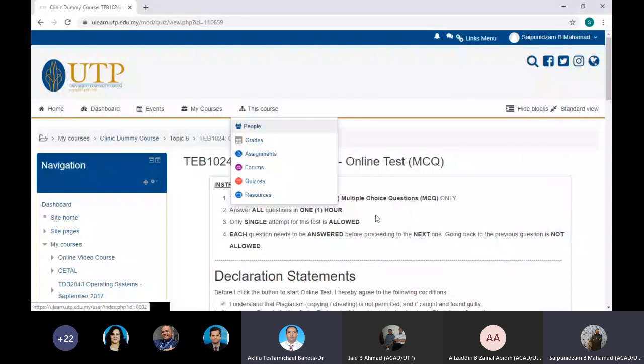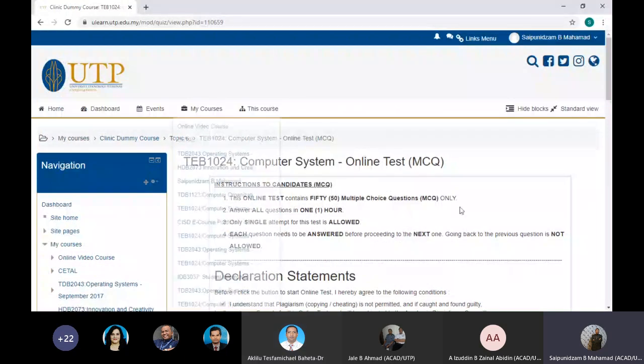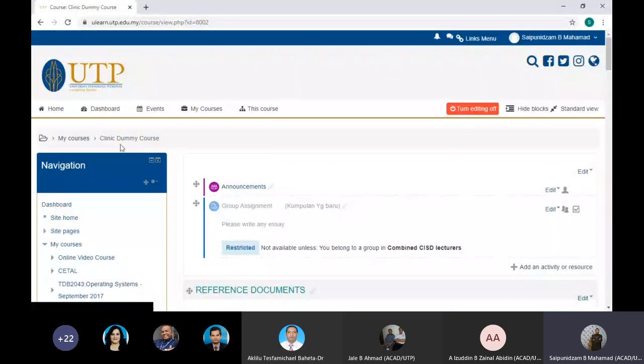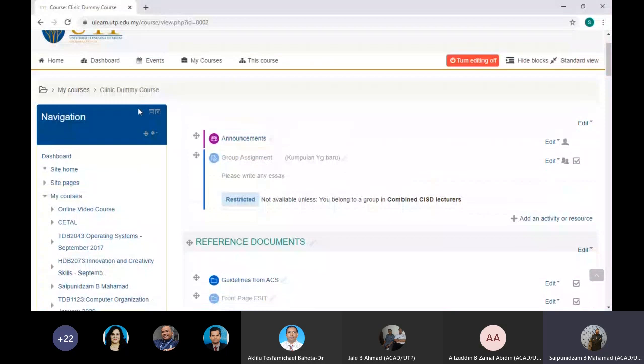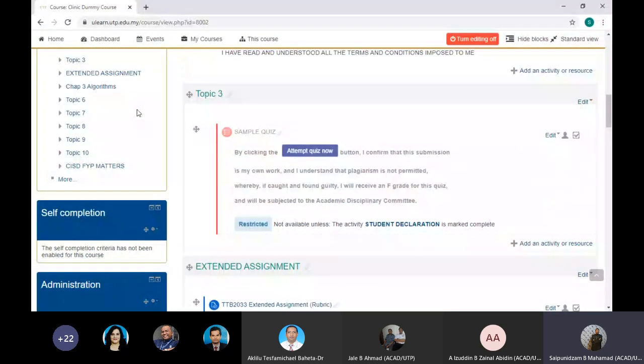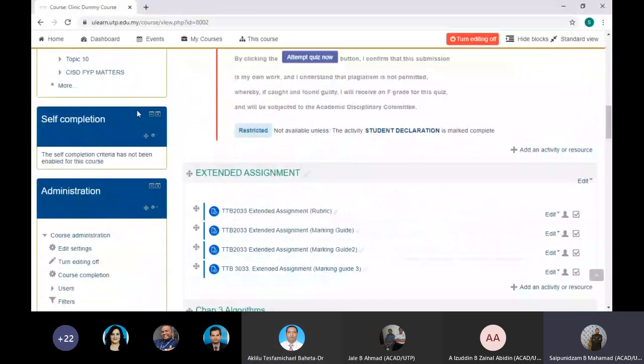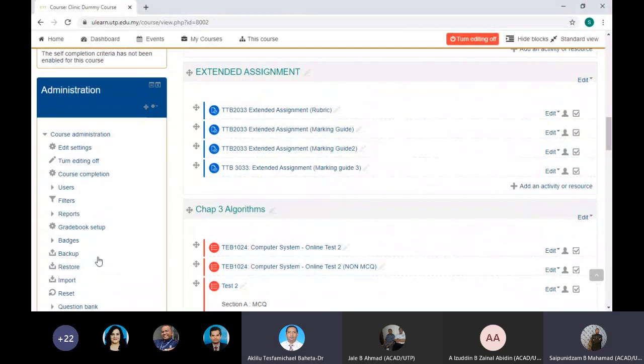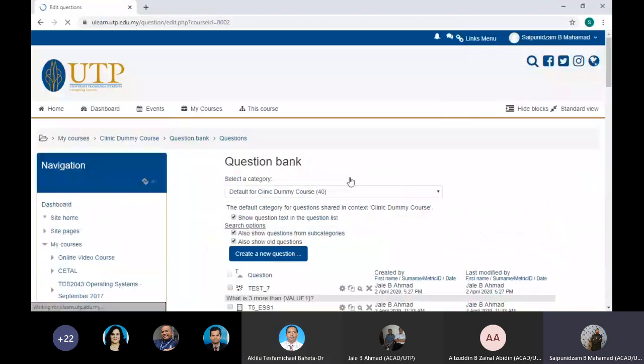Okay. To start with the questions, this is your course. My course is the clinic dummy course. On the left side, there is a navigation. When you go through the navigation to the bottom, in the administration part, there is a question bank.